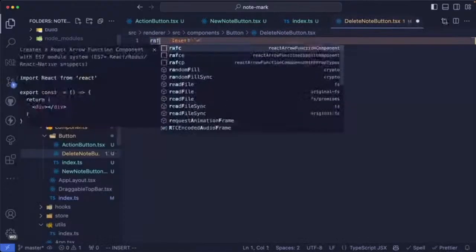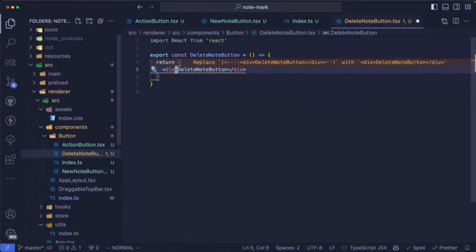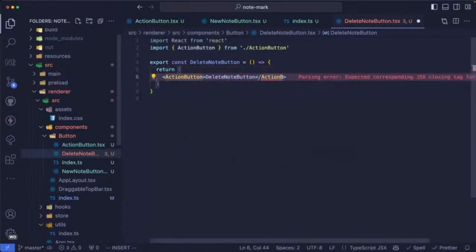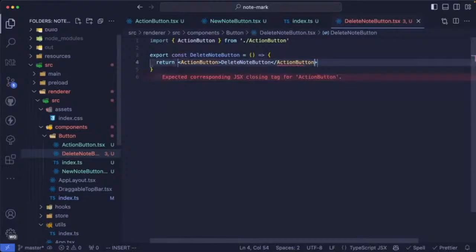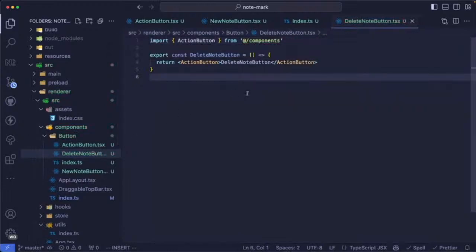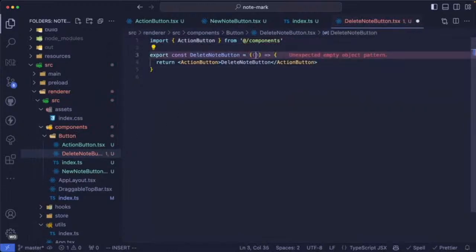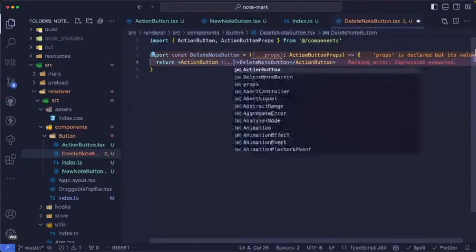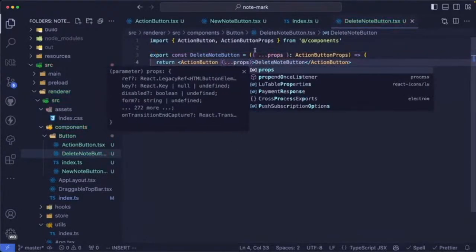button.tsx. It's basically the same thing we did for our new node button. So let's define an action button over here. Great. Here we can import from components. Great. Next, we are going to extract all the props. So action button props, and spreading these props over here.